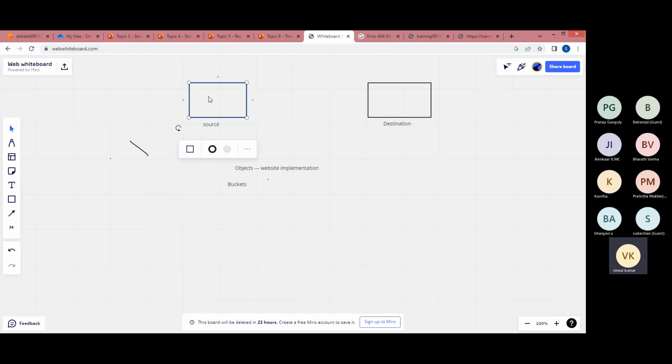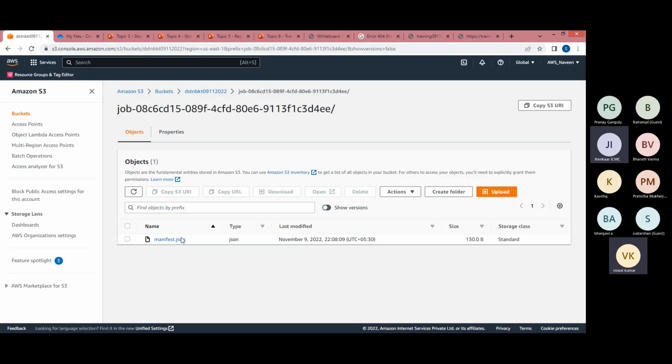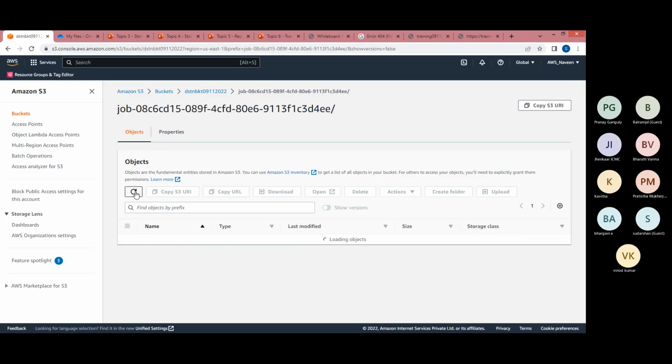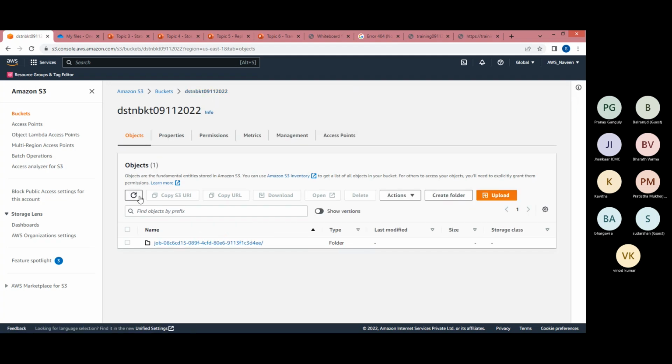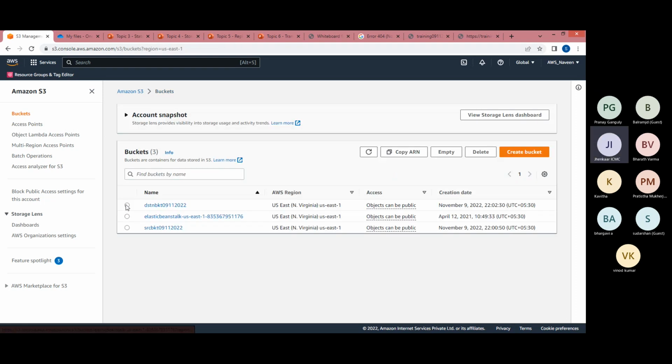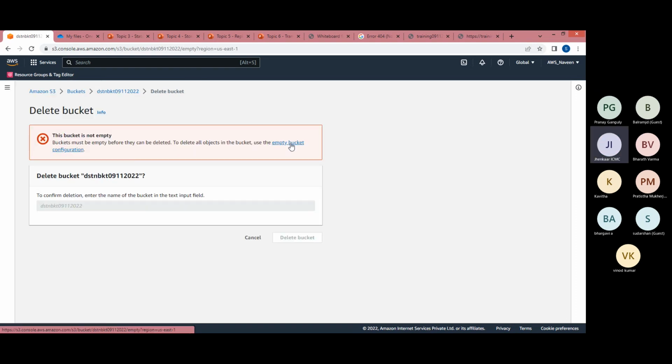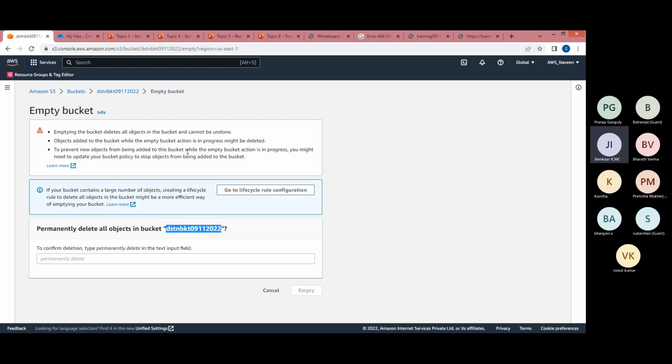Can we add one more source for this? Two more sources to one destination. At this point of time, it should have come. I think something is wrong here. Just a second. Let me try to implement one by one. Let me try to delete everything. Okay, I'll come to you. Let us try to fix this.